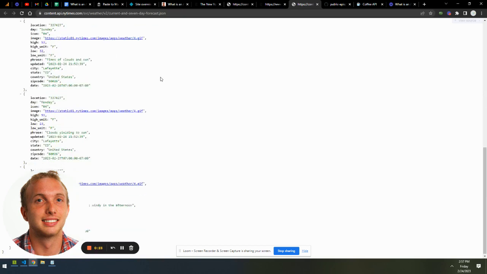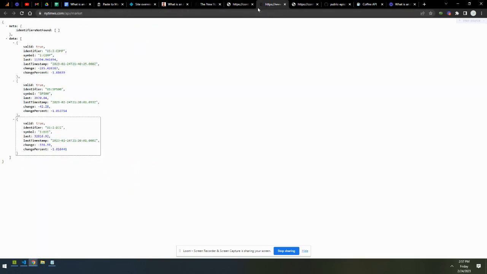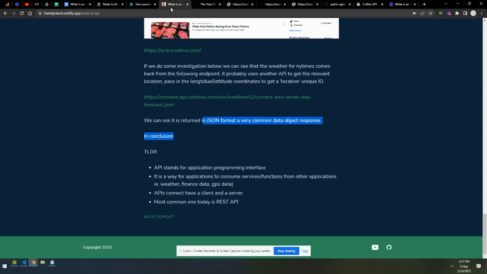So you can see all the data that exists there, and just poke around, go to your favorite site and see what APIs are surfaced.